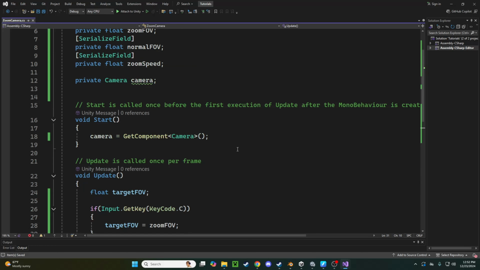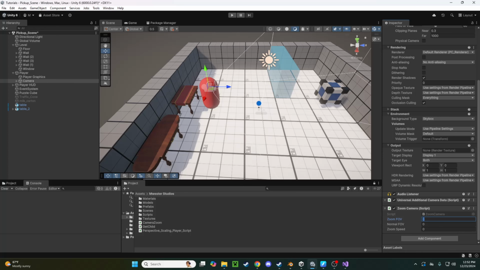Let's go ahead and save that and jump back into Unity and see what happens. We're going to set our zoom FOV at 30. Our normal FOV is 60. And the zoom speed, we're going to leave that at 5 for now, but we're not using it yet. We will in just a moment.